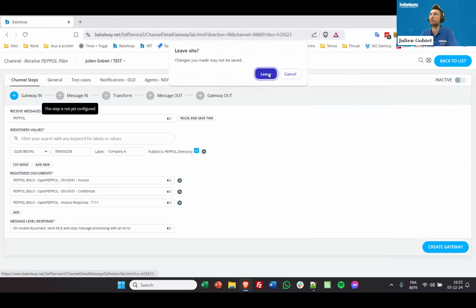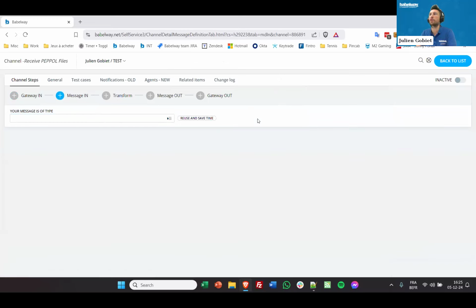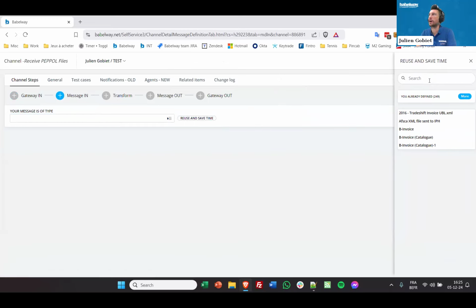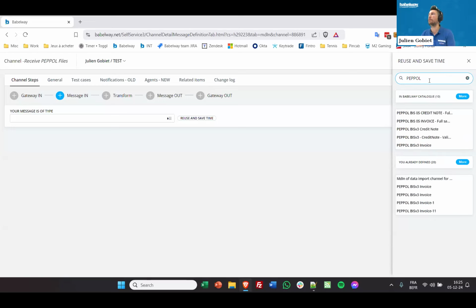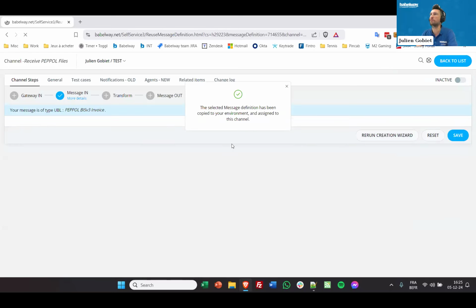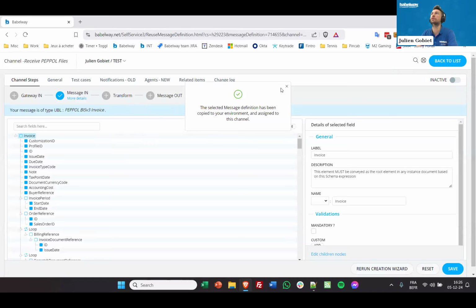Then afterwards, you will create your channel just as Christine showed in the demo. You can pre-select the PEPL format that are already in our catalog, so the credit note or the invoice, and then you're good to go to create a transformation channel to integrate the PEPL invoices into your system. In parallel, we are also working on a connector, which should make this step even easier for you.